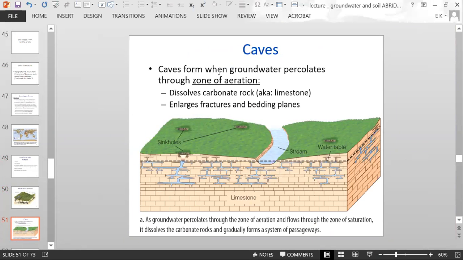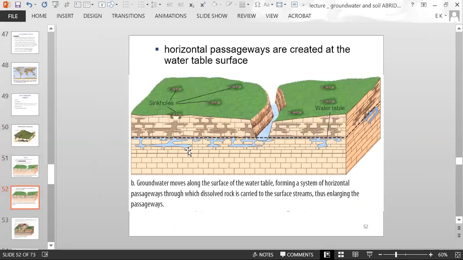So a cave forms when groundwater percolates through the zone of aeration and it dissolves the carbonate rock. Any fractures or bedding planes, which are just planes beneath rock layers, those areas are going to get enlarged because of the dissolution caused by the acidic rainwater and acidic groundwater. And then you get these horizontal passages created at the water table surface. This is the water table here.